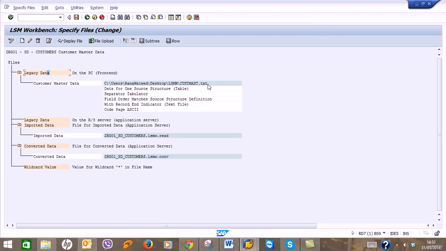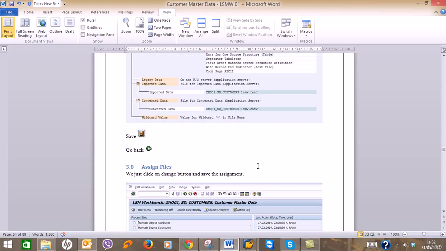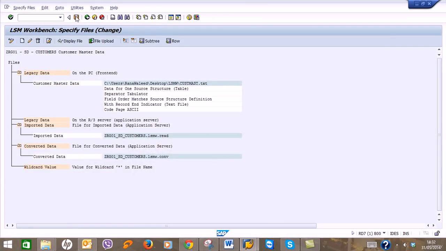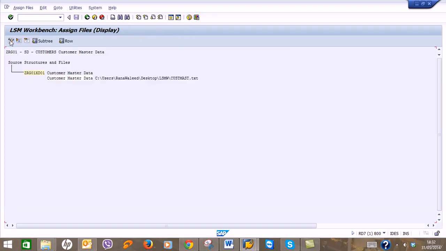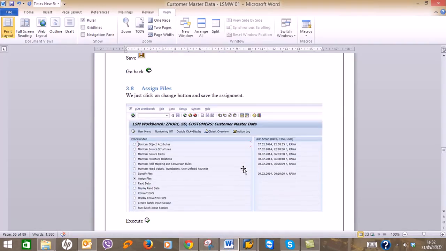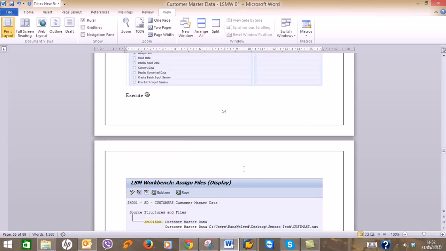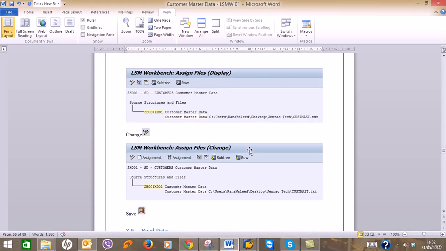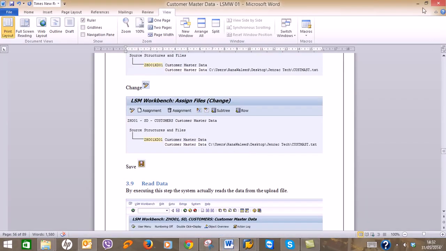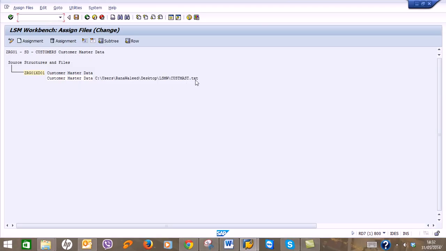and that's your text file now. Okay, after this you have to save, and then go back, and this will go to the assigned files. So now go back to the assigned files, click this button, and click change, execute, click change, and then save it. Click change, and you don't have to do anything here. You just have to save it, because the file is already picked up by the system.